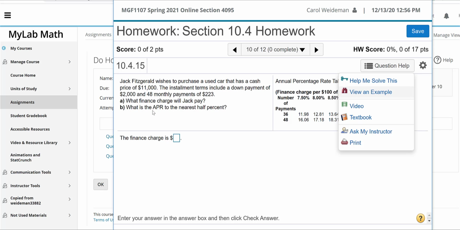For instance, on this one, if you had figured out the finance charge, but you didn't know how to do the second part, you wouldn't want to do Help Me Solve It because it would make you start all over again. If you did View an Example, you could get to the part where it talks about calculating the APR. This problem has a video that you can look at, and then it also can go to the textbook where it's covered. And then also you can send an email to me, which will send me a copy of this exact question, and you can tell me what you're having trouble with, and I will respond to you in our My Courses course. All right, let's go ahead and close this down.